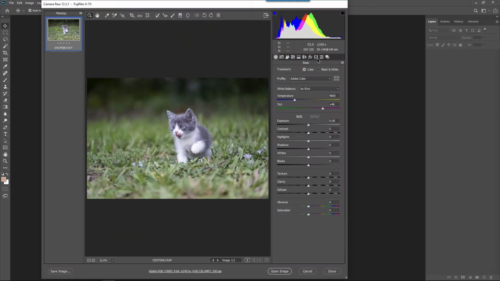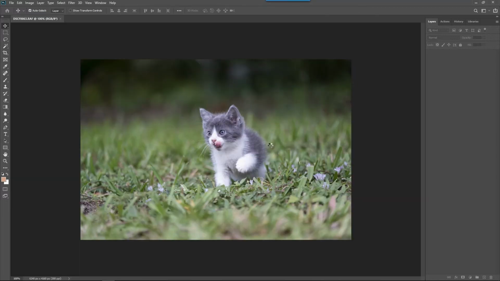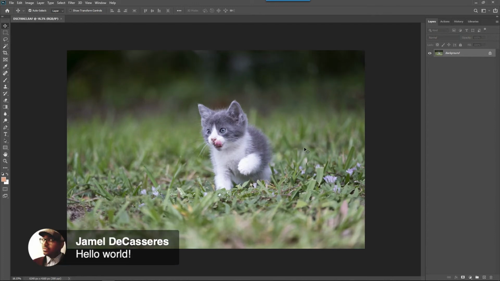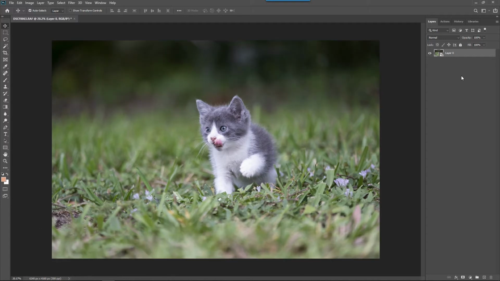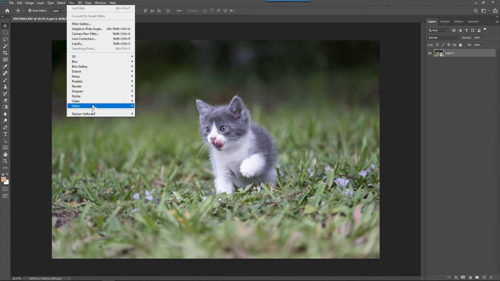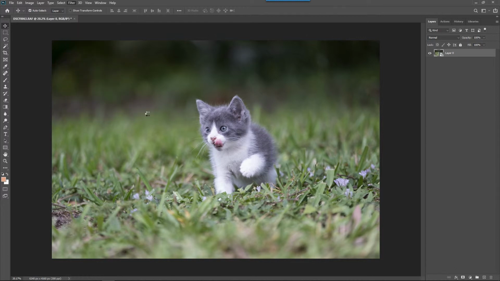So here we are in Photoshop. I'm going to open up the image. Now, my suggestion is this. If you're going to use Photoshop, I would convert the layer to a smart object. And the reason why I would convert it to a smart object is because now it becomes a smart filter, meaning I can always go back and edit any changes I've made inside Luminar. So I'm going to click on Luminar as a plugin.